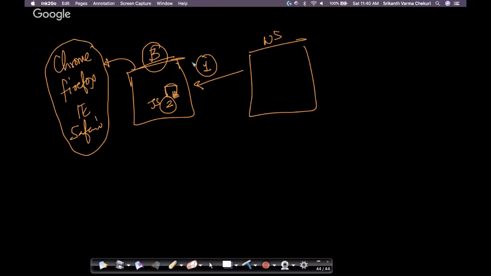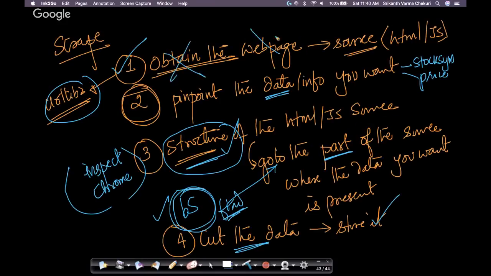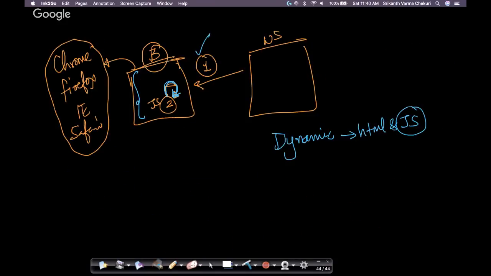So in the previous instance, we only obtained a page. We didn't run the JavaScript to see the whole actual output web page. So if your web page is dynamic, which means it contains both HTML and some JavaScript, and the JavaScript needs to be executed on your browser so that you get the final page, then this method of just obtaining the web page is not sufficient. So what we need is both steps. First, obtain the web page, then execute your JavaScript.